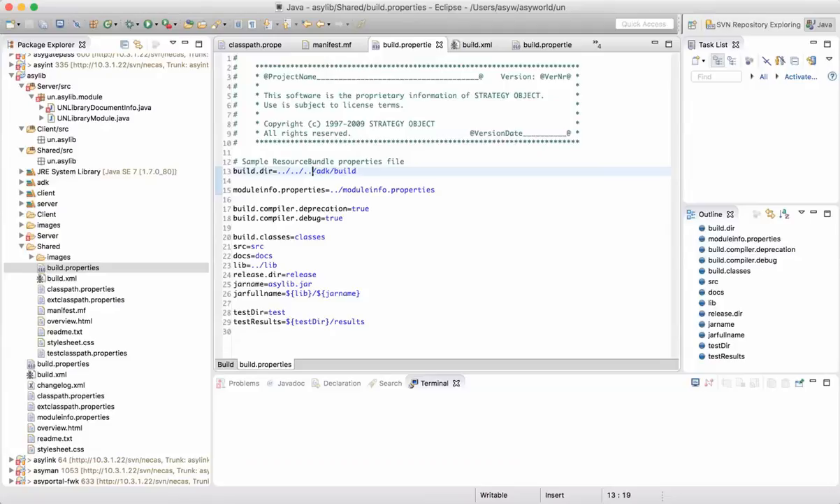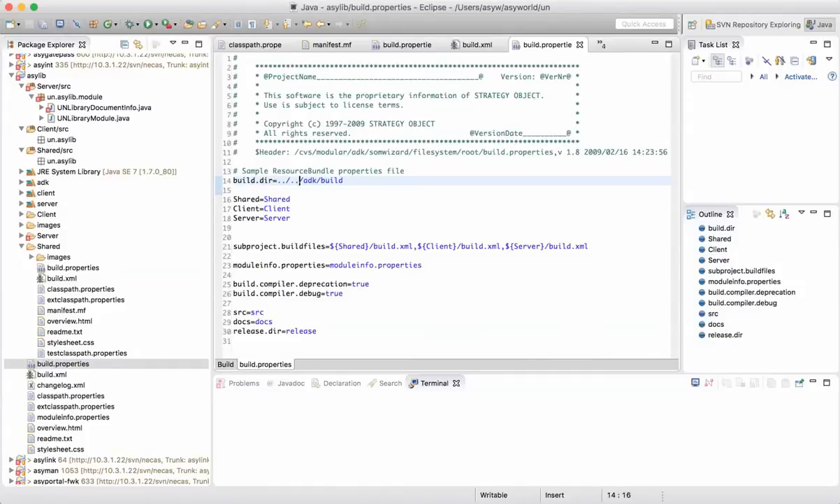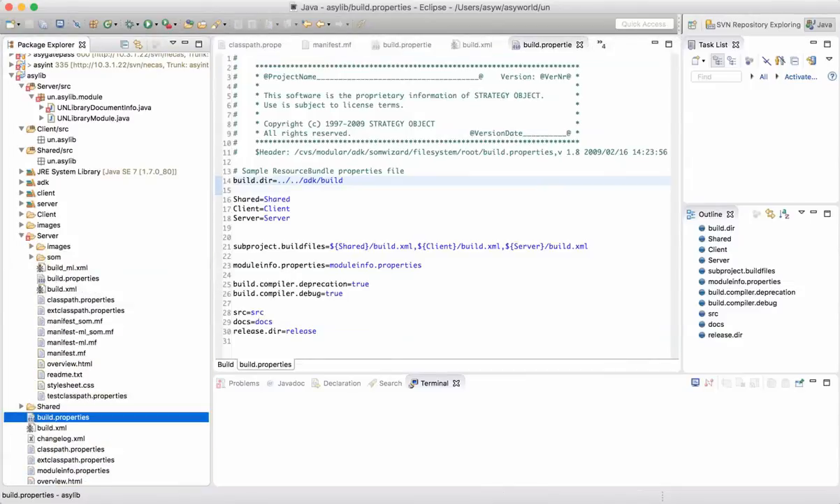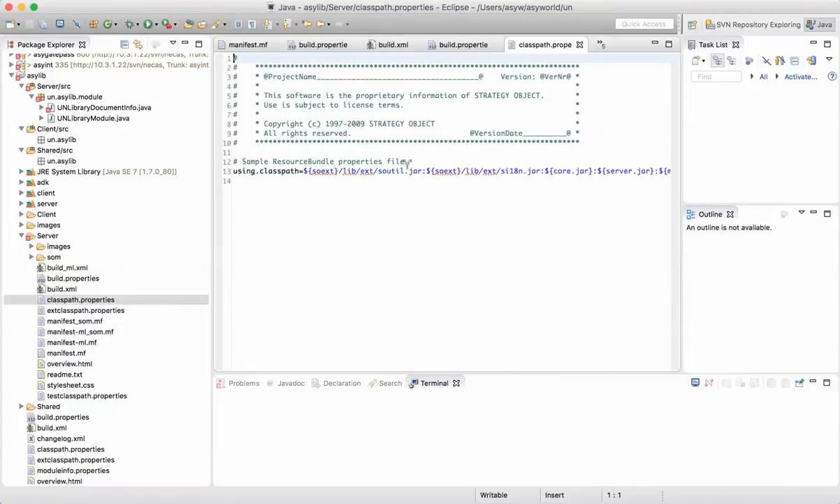Okay, are we good? Yes. Okay, so we looked at the global properties. You realize in every one of those folders, the client, the server, the shared, you have the build properties outside. I already talked about the class path, and it's very important. When you look through here, the class path is giving you the actual reference to the classes.